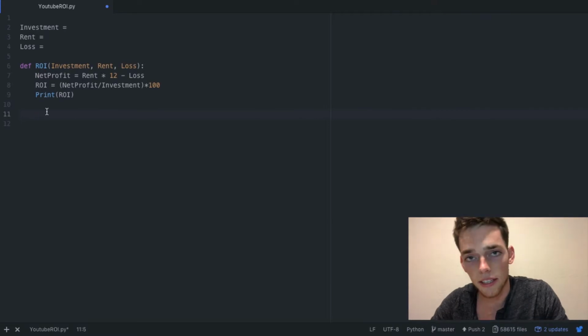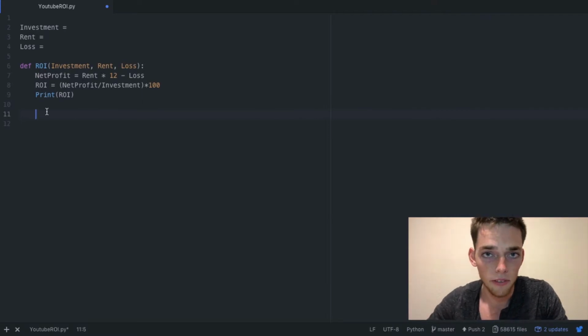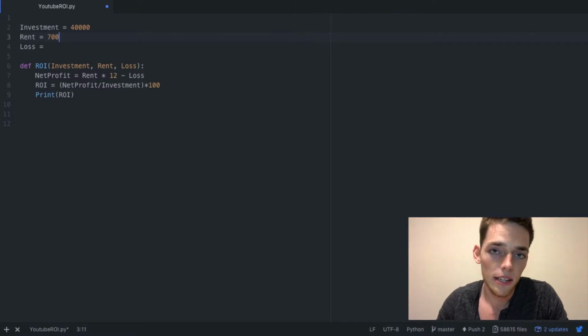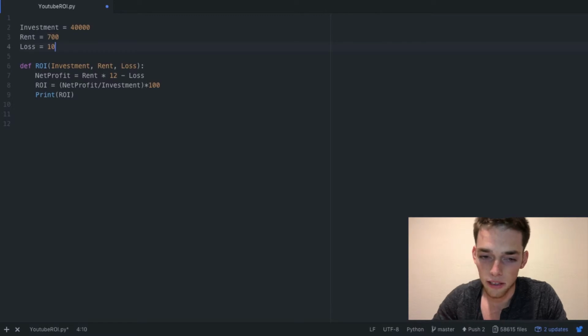Now that the function is taken care of, we just need to put in values for our variables at the top of the script. Let's say we're looking to purchase a house that costs $40,000. And we think that we can rent this house for $700 a month. And now let's say that there may be a cost of around $1,000 per year in repairs and vacancies.